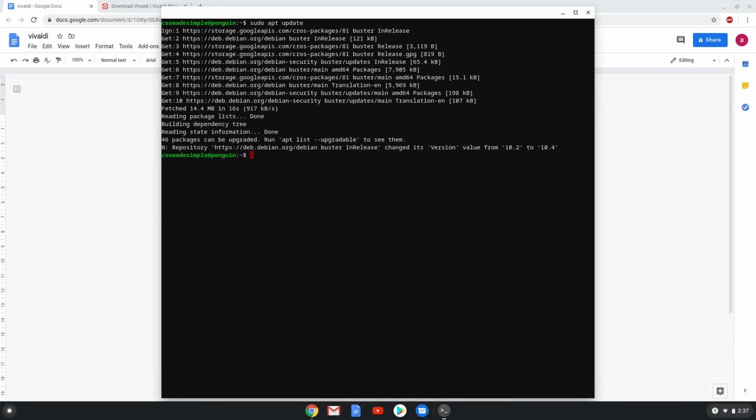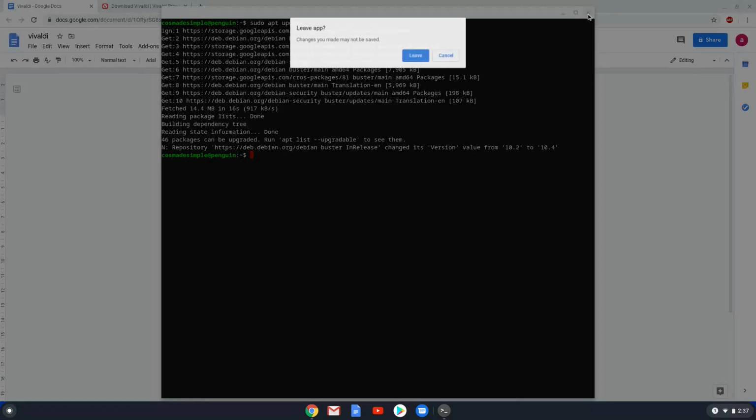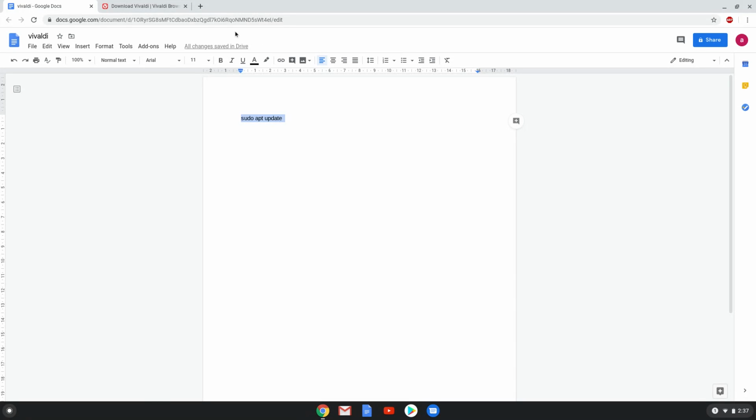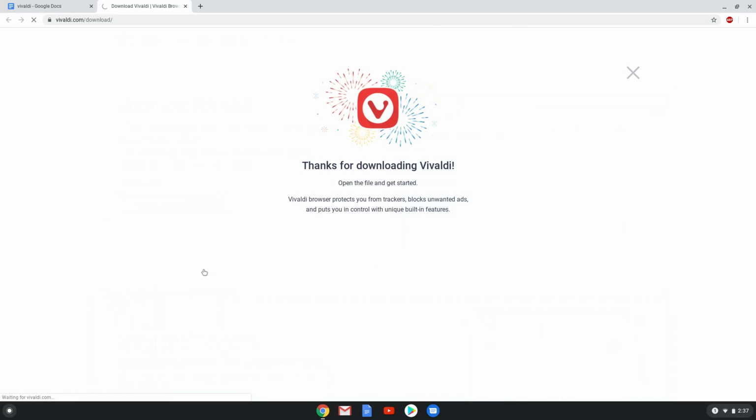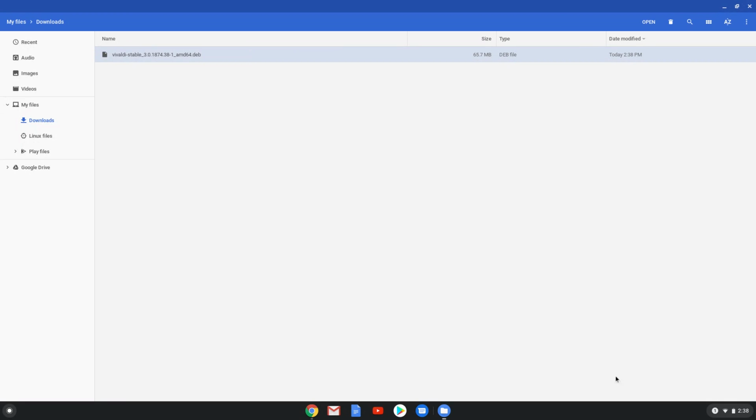Now we will download the Vivaldi Dev Installer from the official website. Now we will open the installation package in the file manager. Right-click on the package and install it with Linux apps.